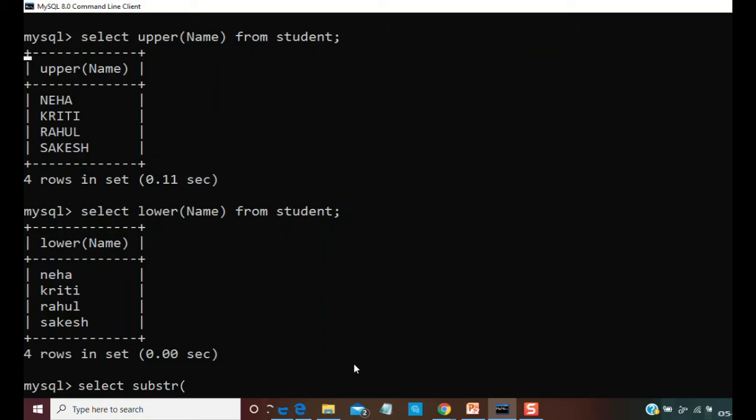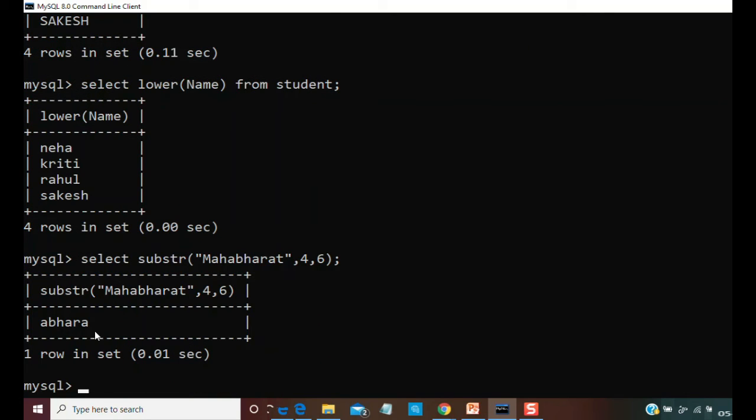substr within bracket the string, that is, let it be Mahabharat, 4, 6, close. So let's see how we have got this answer. The first alphabet is M, second is A, third, fourth. So it starts from fourth and takes 6 alphabets. So 1, 2, 3, 4, 5, 6. So this is the print here.